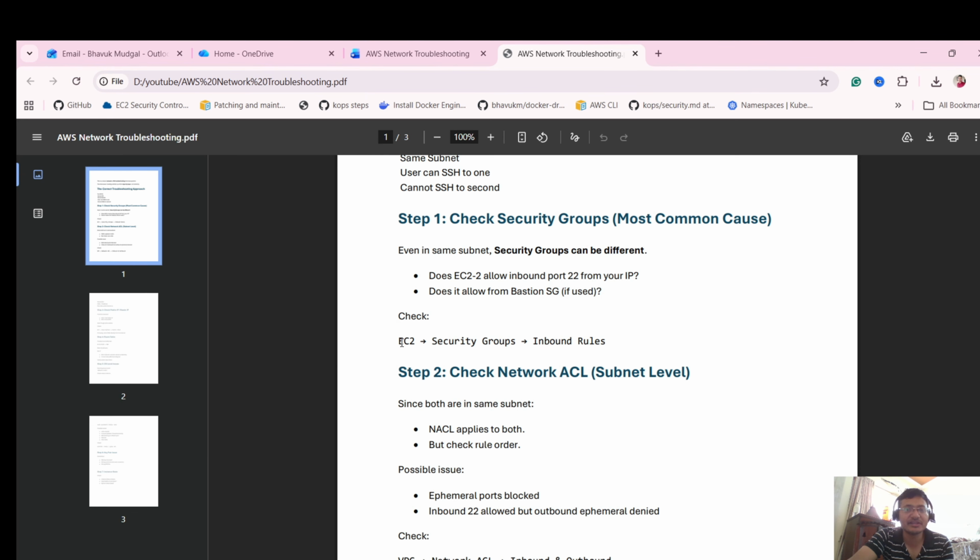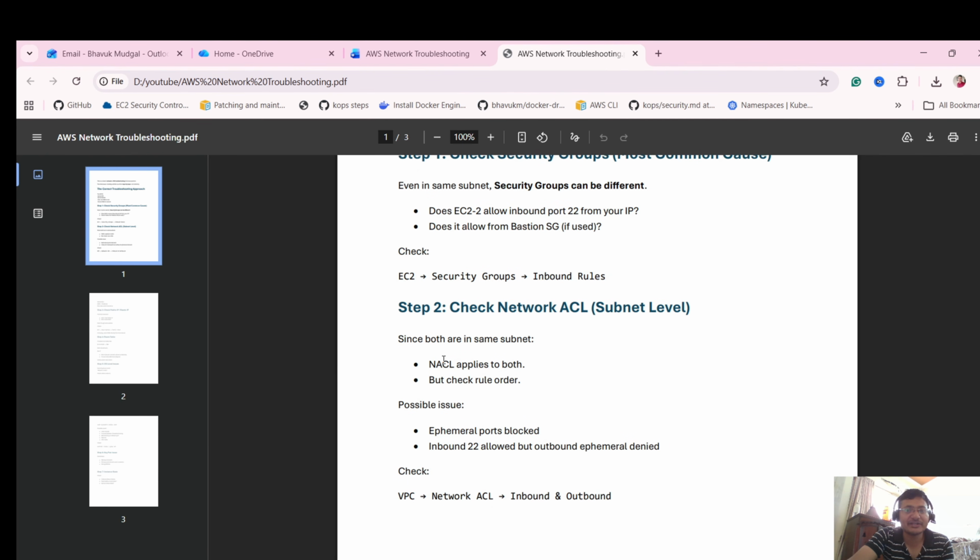So you need to check EC2, in the EC2 instance, just check the security groups and check the inbound rules as well, right? Then if the security groups allow everything, you can check the subnet level firewall. So this is going to be step one. Step two, you will check the subnet level firewall. Since both are in the same subnet, your network access control list applies to both EC2 instances, but you need to check the rule order as well.